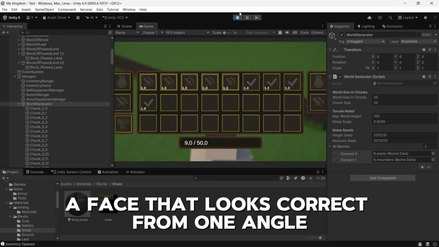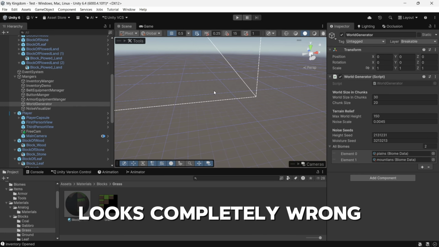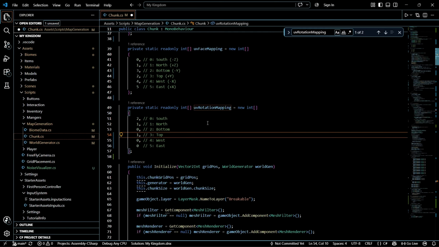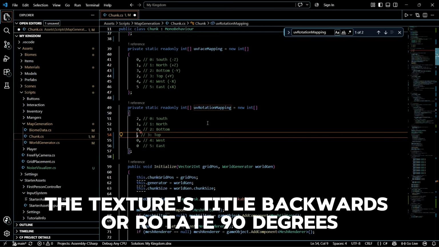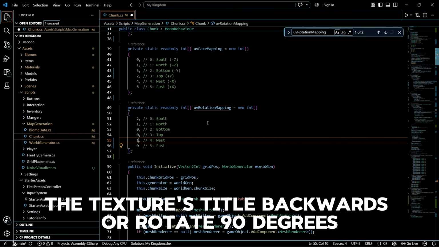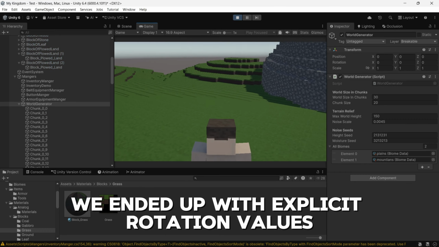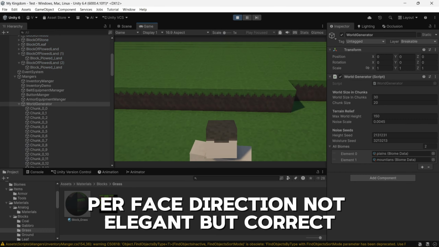A face that looks correct from one angle looks completely wrong when you're looking at it from the opposite direction. The texture's tilted, backwards, or rotated 90 degrees. We ended up with explicit rotation values per face direction. Not elegant, but correct.